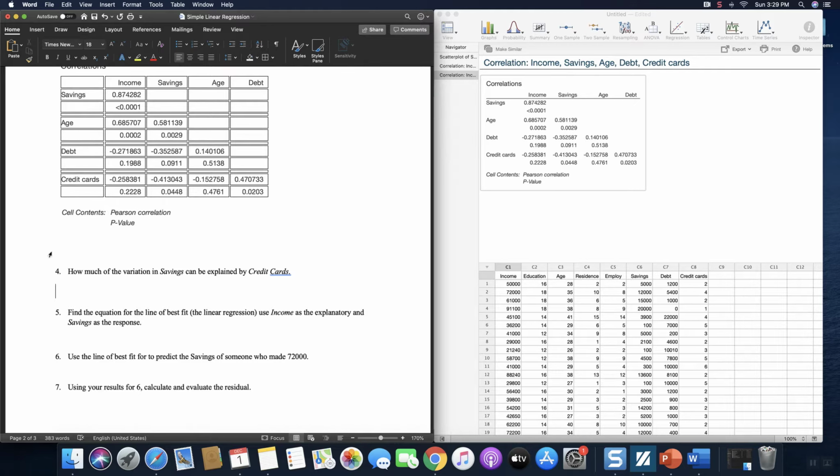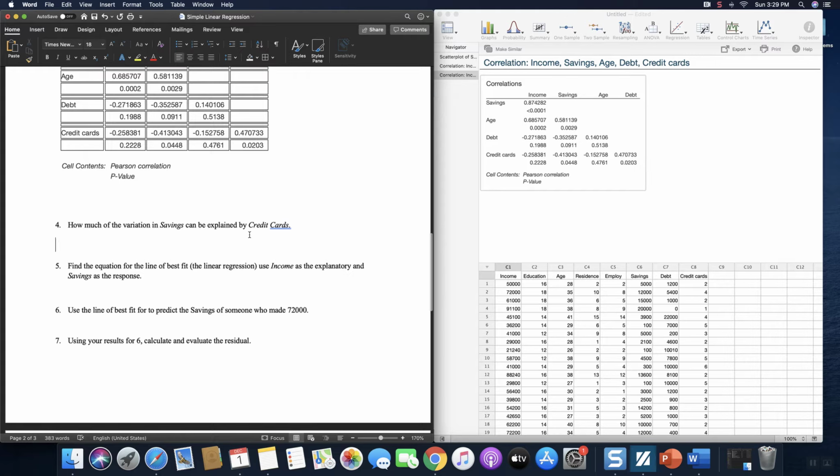So, how much variation in savings can be explained using credit cards? So what this really is asking you about is, hey, what is the value of, hold on a second.